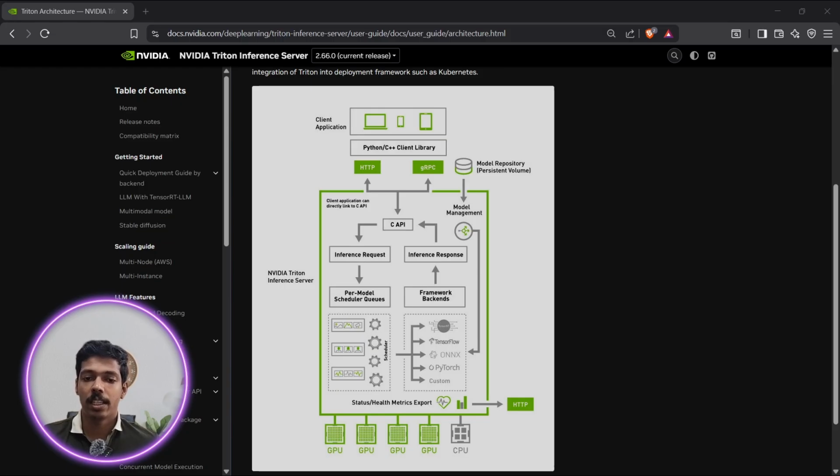This is the critical design point. There isn't a global queue. Each model has its own dedicated scheduler, which makes the system horizontally composable. You can tune each model's processing behavior independently. The scheduler then optionally batches those requests together and passes them to the backend.